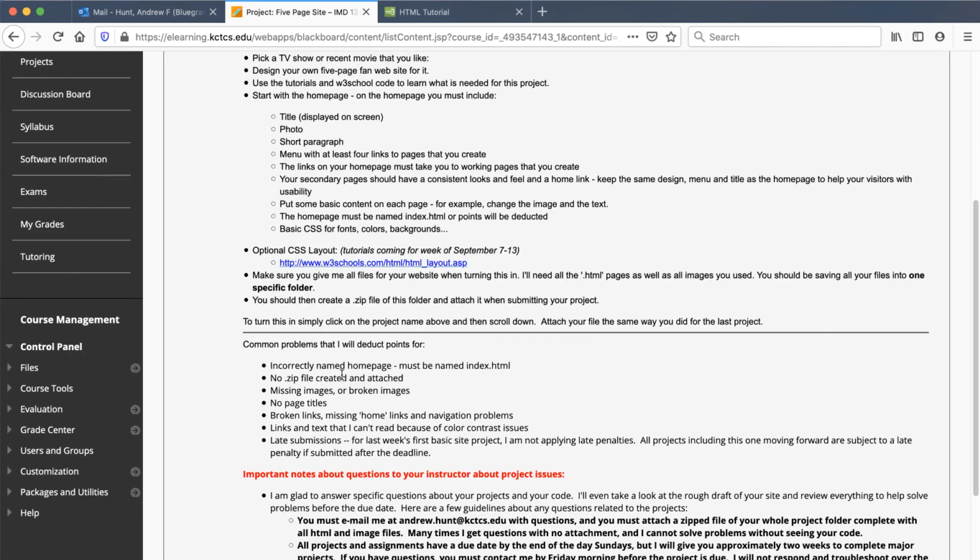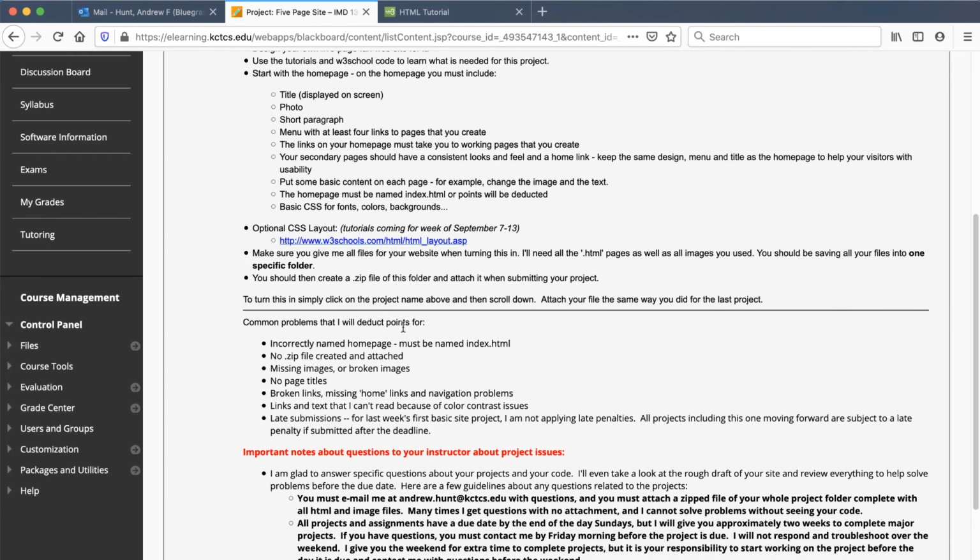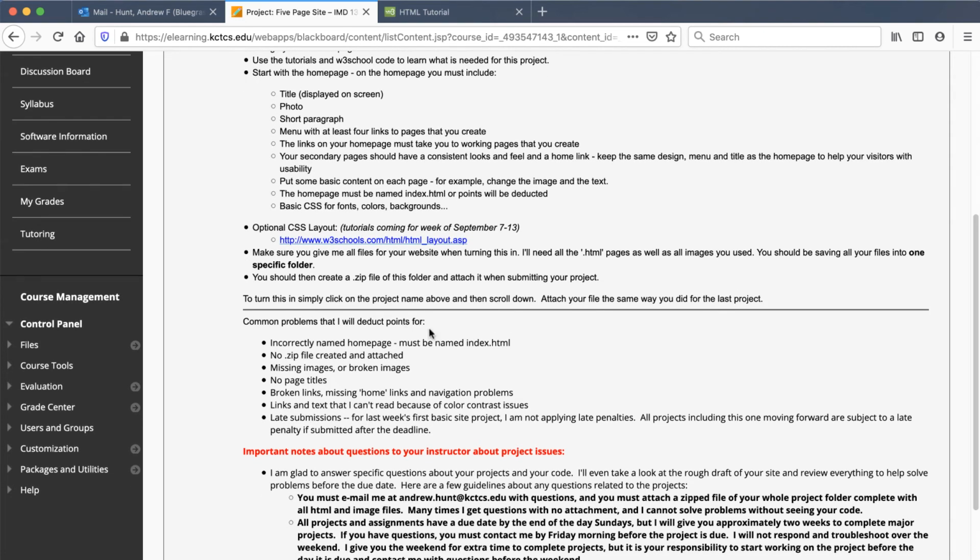And then just some other things here. Make sure that you give me all the files from your site, like all the HTML pages and the images. So you should be saving into one specific folder. You'd call it something like project 2, your name, and you have to create the zip file. This is the same way as the last project.